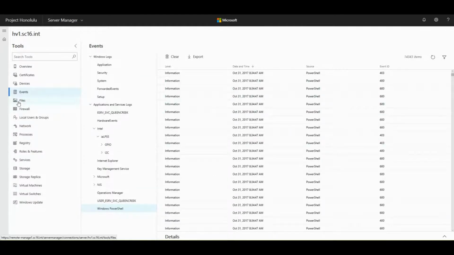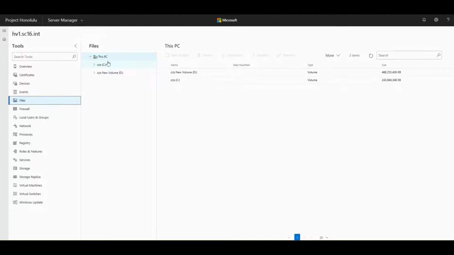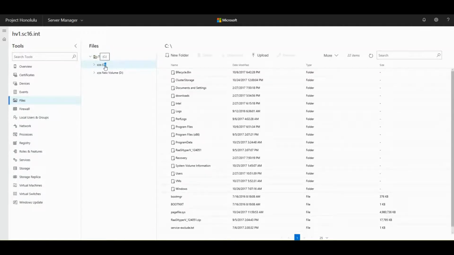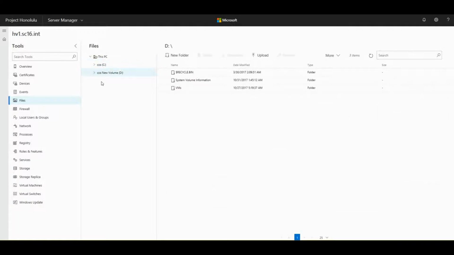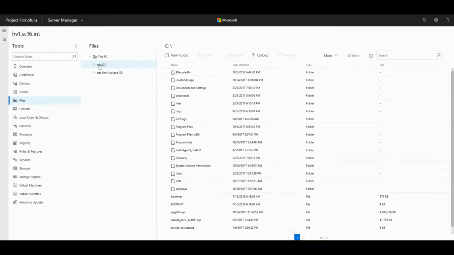Alright, so moving on over to files. What files allows you to do is pretty much directly browse the file system of that server. You can think of it as a simplified version of File Explorer. It definitely doesn't have as many capabilities as File Explorer, but you have the basics where you can browse through the files. I can browse through and see some VMs and things in that folder. I can download files, upload files, delete files, and create new folders. I can do all those things there.